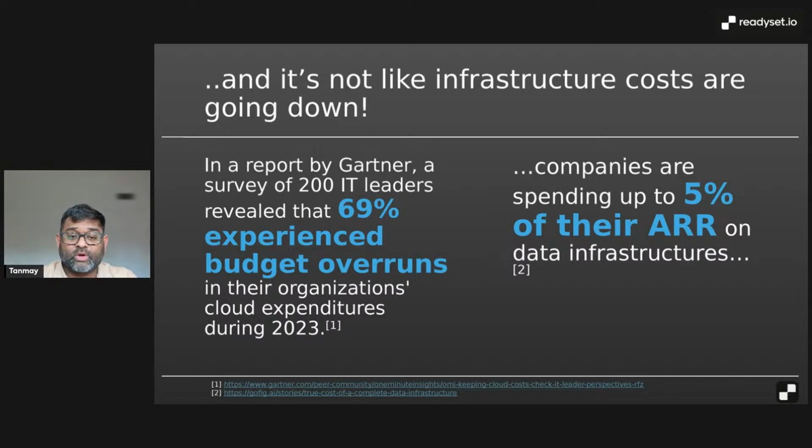Now, here is where things get more pressing. In 2023, Gartner found that 70% of IT leaders went over budget on cloud spend. And some organizations are spending up to 5% of their ARR just on data infrastructure. We are in a cost-constrained environment in 2025. That's not hidden. And teams are being asked to do more with less. So this isn't just about speeding up the app. It is about keeping infrastructure spend sustainable.